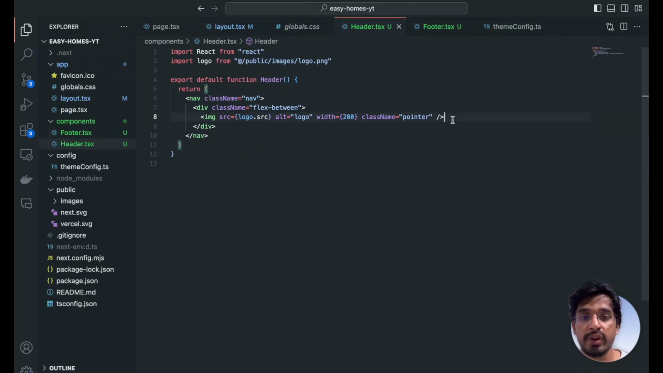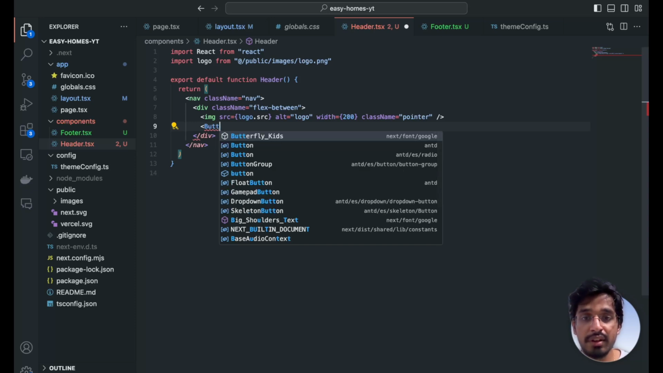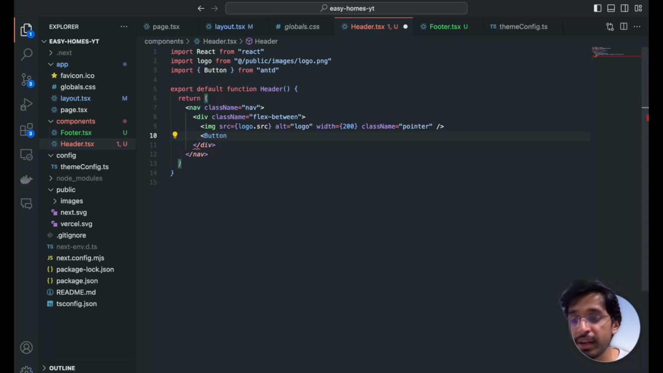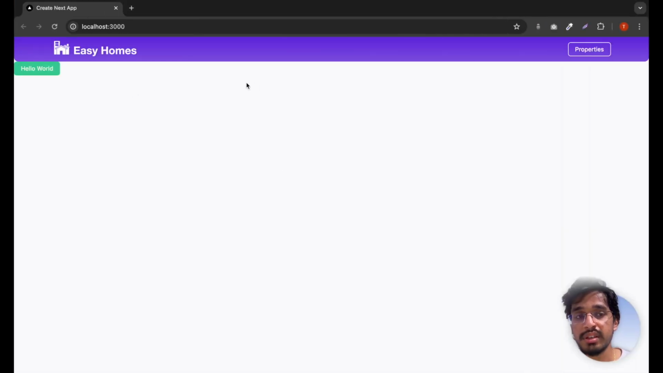After this, we can use a button to indicate a nav link on the header for the properties. I'm going to import the button component, and this is going to be a ghost element, which means it's a transparent button with some border. That's the ghost variant of a button, and inside that I'm going to write properties. If we go back and see, you see that properties.